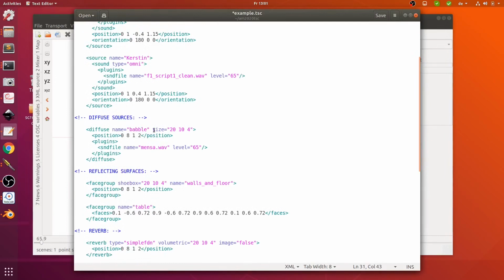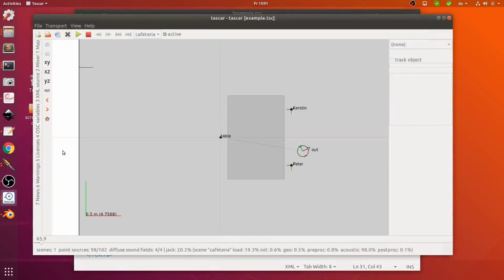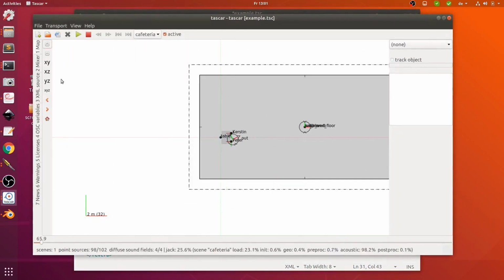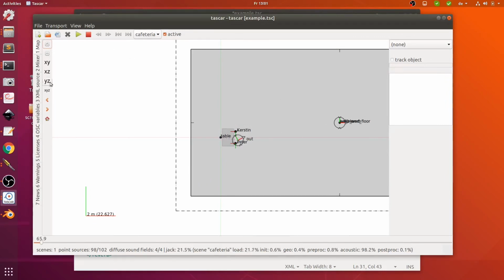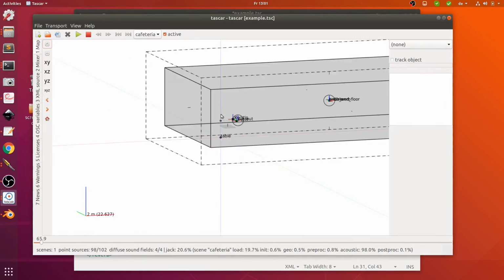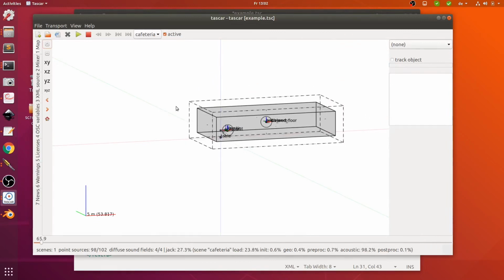So diffuse sources also have a name, position and orientation. Maybe I will show this diffuse source. Diffuse sources here are defined as a volume, basically a volume in which this diffuse source will be active. Here you could hear in the example the bubble noise. It was our diffuse source in this case. Here you can see the dimensions of this volume where the bubble noise was active.